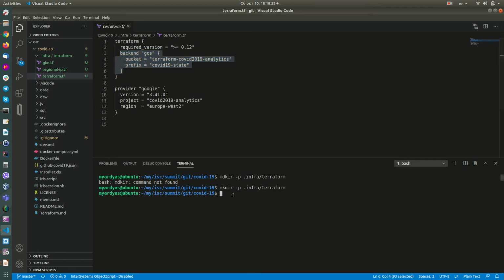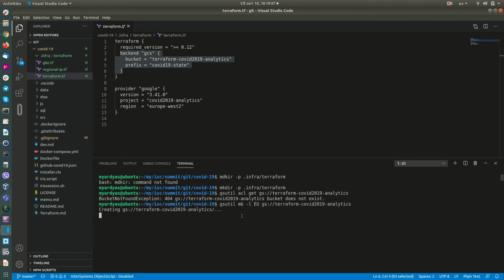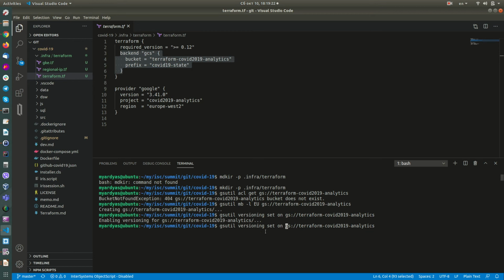So let's check that this bucket name is available. Okay, it doesn't exist, so we can create it. And let's enable versioning for it, as Terraform recommends.